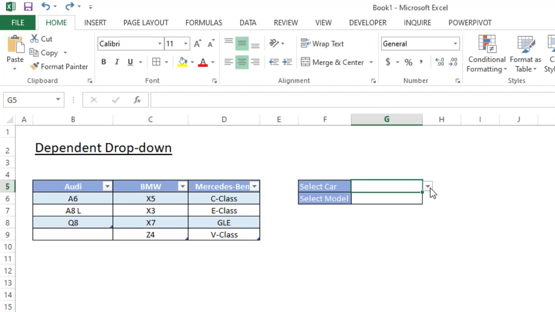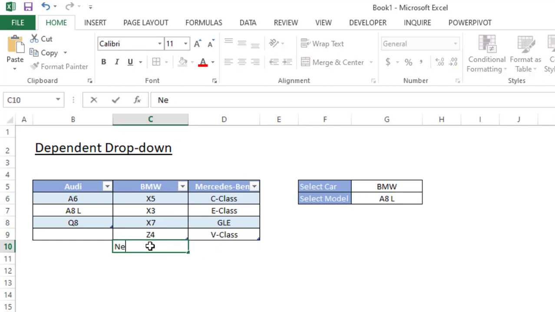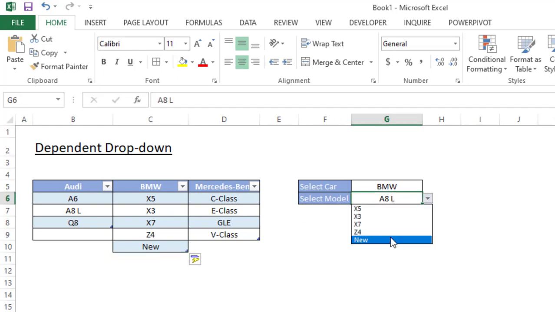So how it works is, suppose I am selecting here car as OD. Based on my selection, you will see it's showing me the model name, right? And if I am changing the car model to BMW, it will show me based on the selection. And if I am adding here a new value, which is "new", it also automatically gets added to the drop down. You can see here.